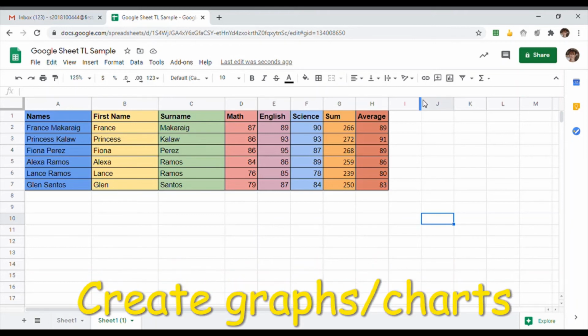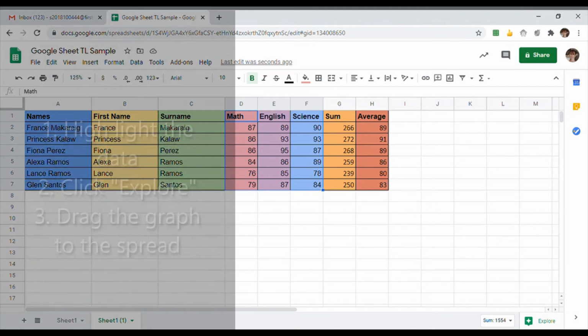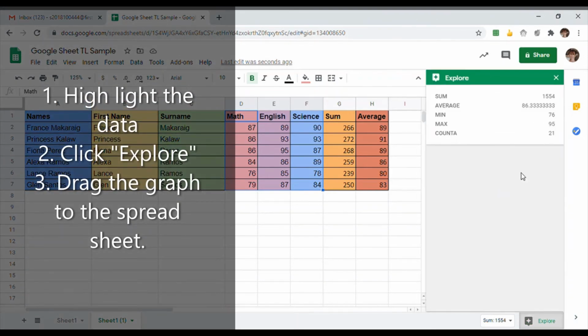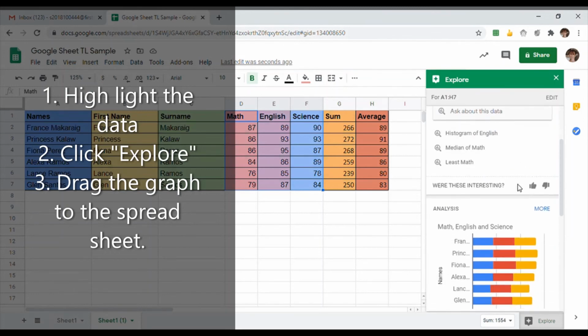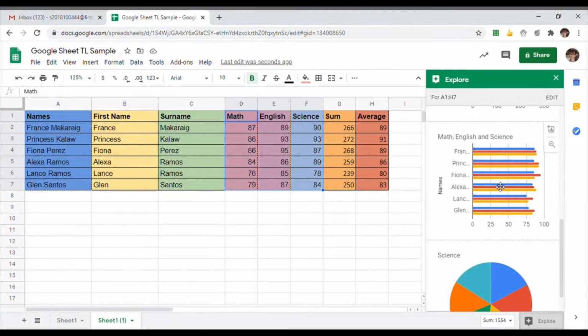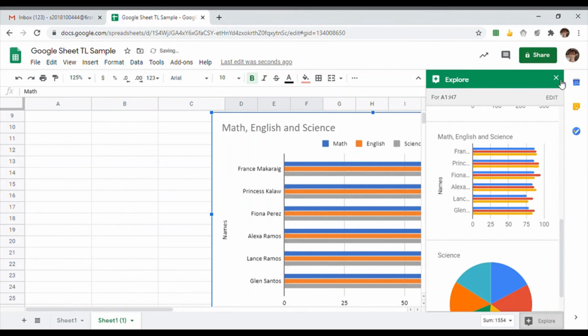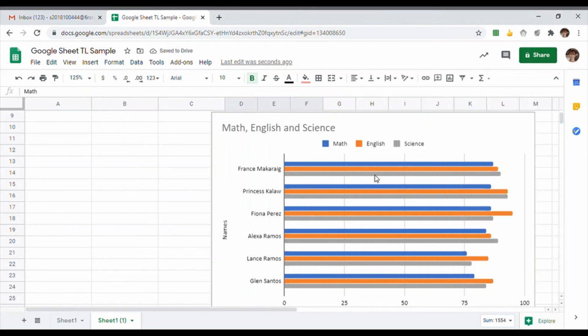We can also create graphs from our data. For instance, i-highlight mo lang yung gusto mong ilagay sa graph. So, in this case, gusto kong ilagay ang mga grades ng mga estudyante sa Math, English, and Science. Then, you have to click here, Explore. And then, makikita nyo na dito ang iba't ibang klase ng graphs na pwede nyo gamitin. So, pag nakapili ka na, all you have to do is to drag it papunta sa inyong sheet. And then, you can X or close, explore. Yan.